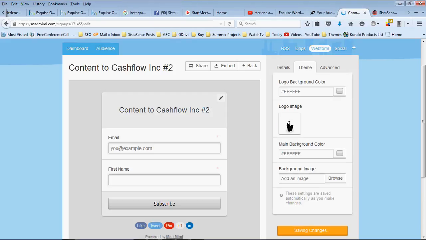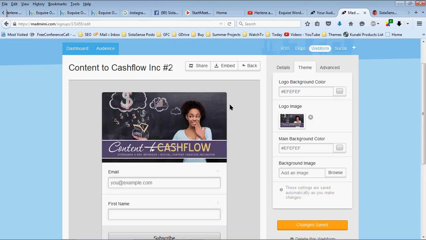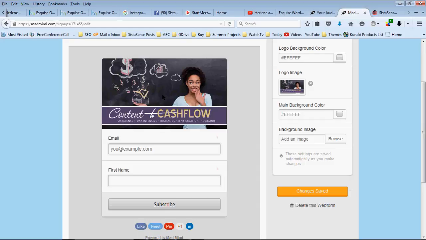So I tend to have some sort of graphic that I put at the top of my form just to give it some pop. And then I'll add a background color. Those are usually the two things that I do. I keep it relatively simple.